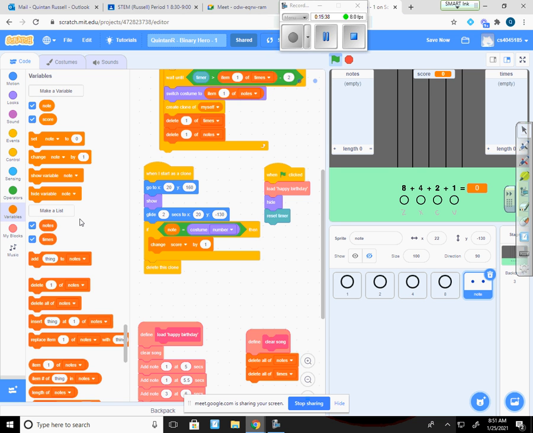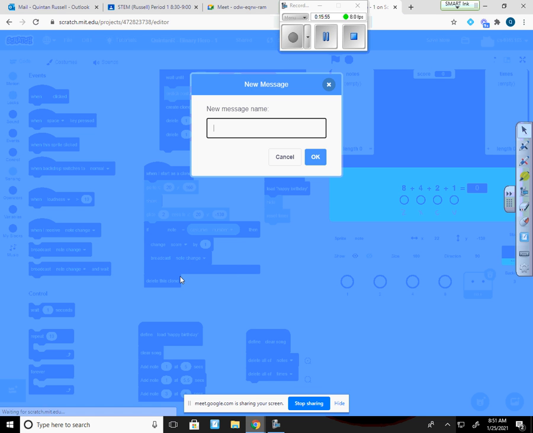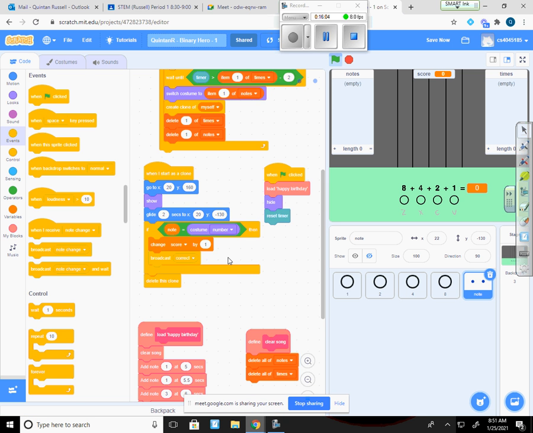Next, we're going to create a broadcast message so that we broadcast a message called correct whenever you play the correct note. So it's going to be broadcast and then new message correct. Click OK there. So that whenever I play the correct note, it broadcasts a message.